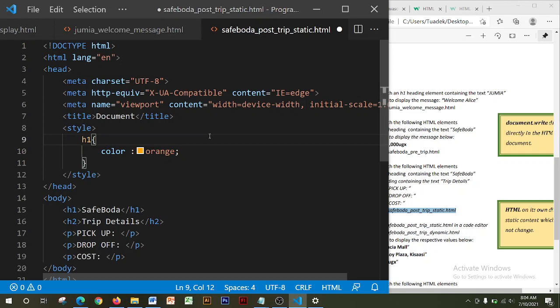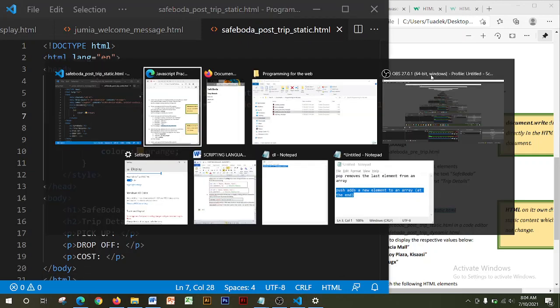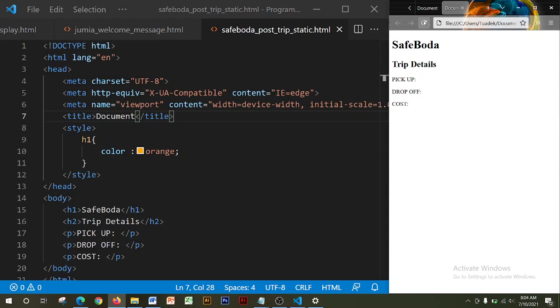Let me hit Ctrl S on my keyboard, and this big dot shows that I have unsaved changes. So when I hit Ctrl S, that dot disappears, which means I can refresh. So when I refresh, good. So I have my trip details, my pickup, my drop off, and my cost. So that's all for this task.